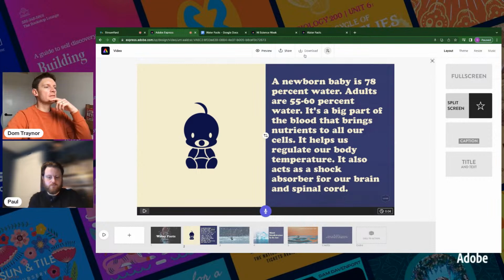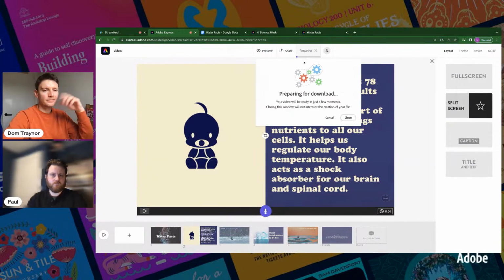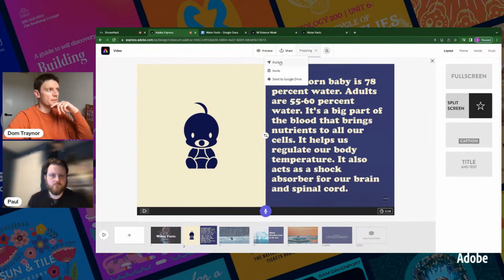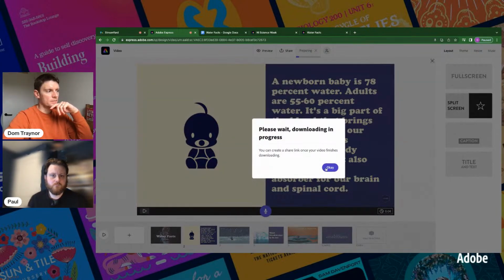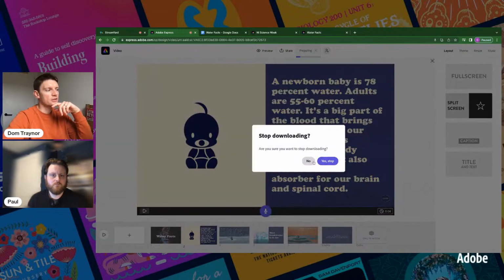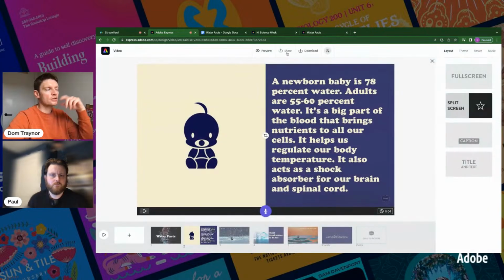Right, the last thing we're going to do before we sign off is you can download the video just by clicking download. That will take a few minutes. You can see the little progress bar, and you can just close that and it'll keep going. But the one thing you can't do at the same time is press share, because it'll say you're downloading your video, so give it a second. So I'm just going to stop downloading, just so I can show you how to share.